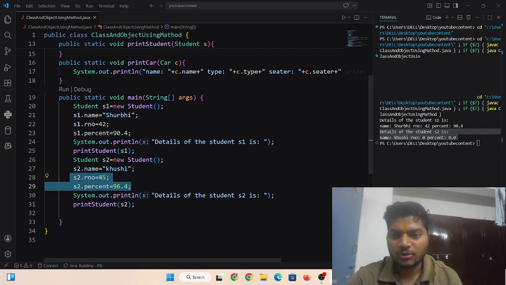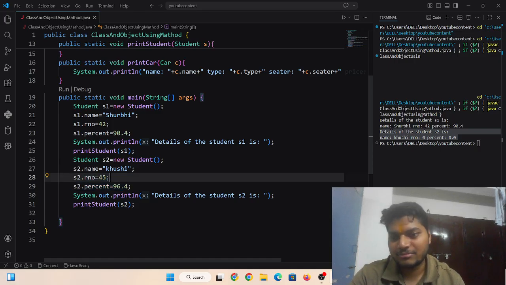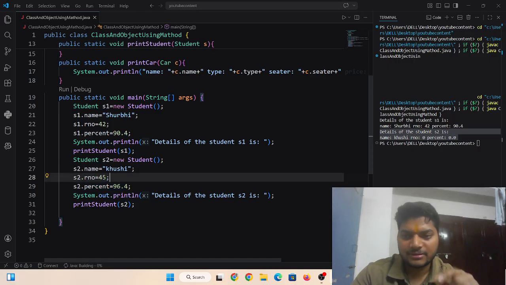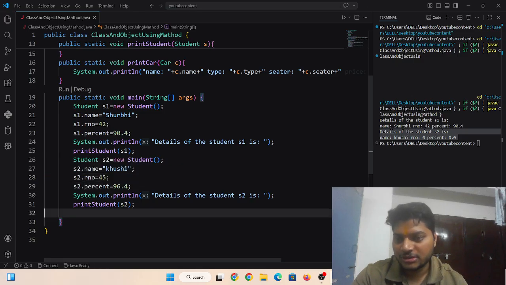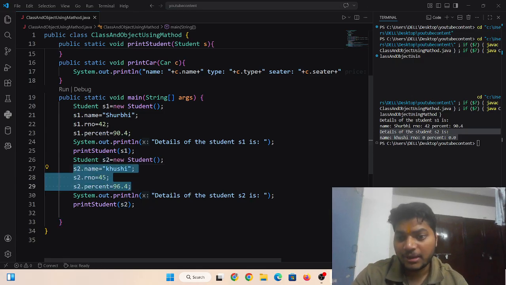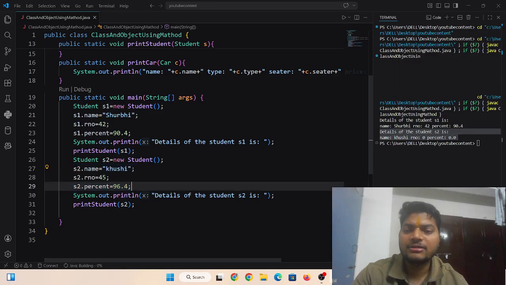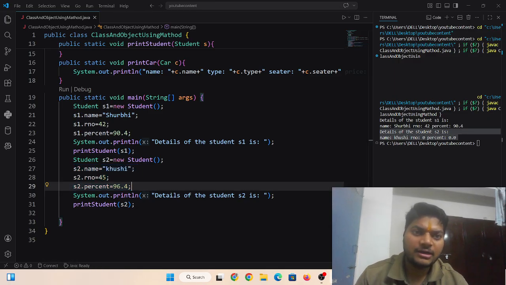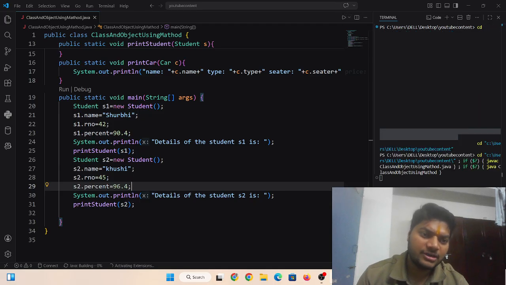For the student's roll number, I need to put here the second student's roll number. So I need to write here S2. I need to assign all the attributes by S2, so then we will get the correct result. Okay, now I'm running it again. You can see name Khushi, roll number 45, percentage 96.4.